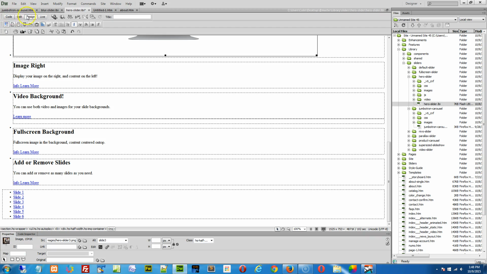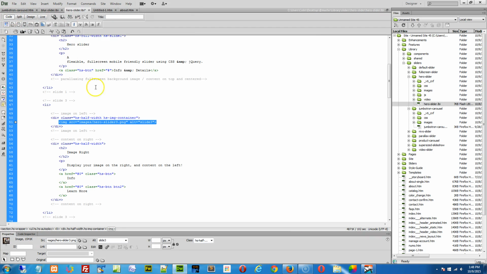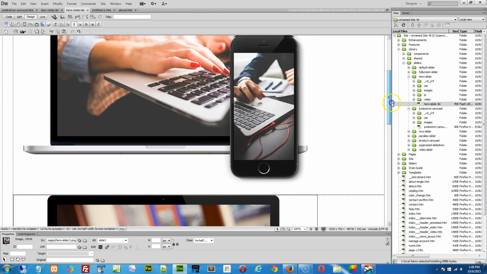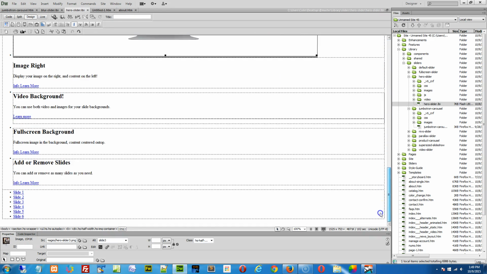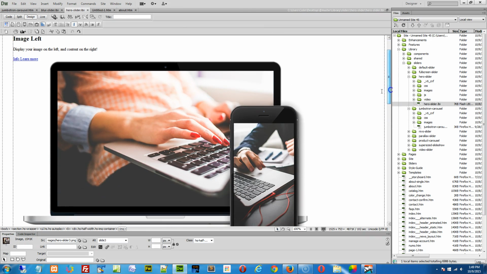Let me just refresh it. I guess I deleted my page here. Just let me go back to what I was doing for a sec. Thanks, folks. I just wanted to take you back to a position before I deleted the left and right images, as in my demonstration here.